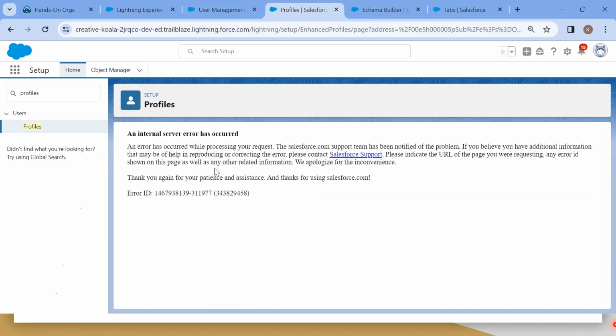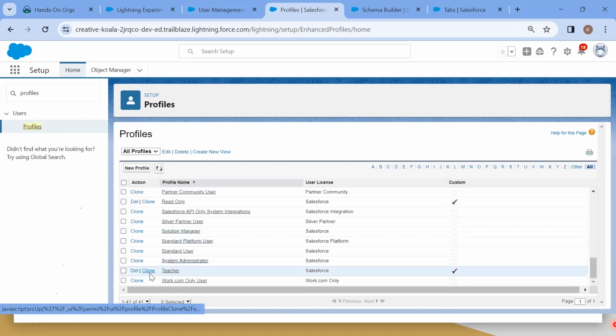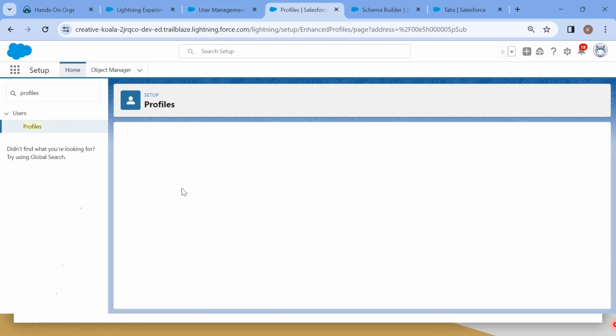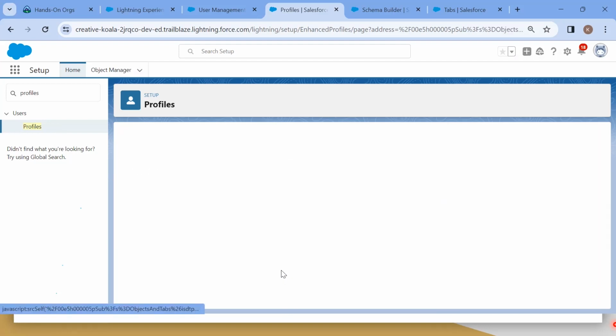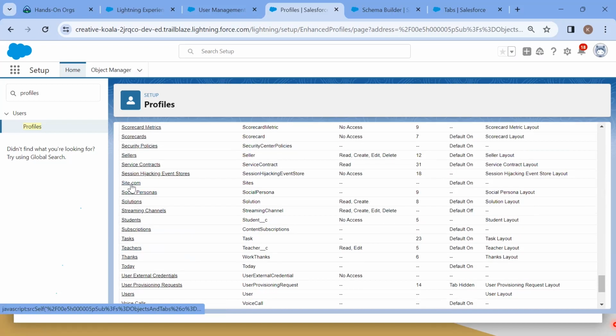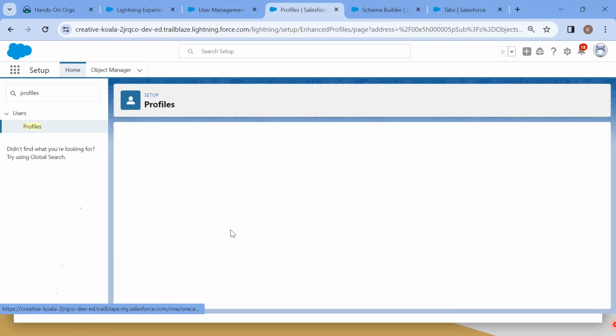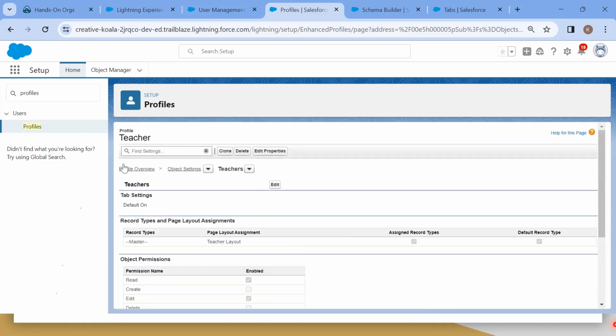The internal server error occurred. Okay, let me try it again. So this concept is clear, right? How we can make sure that the particular object and the particular profile can be used to control the access to the object at the object level. Okay, read and edit permission, we have it.